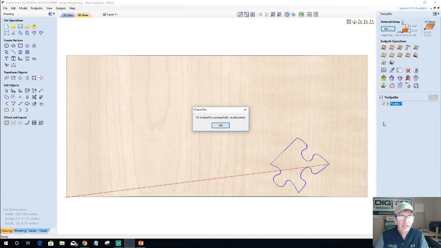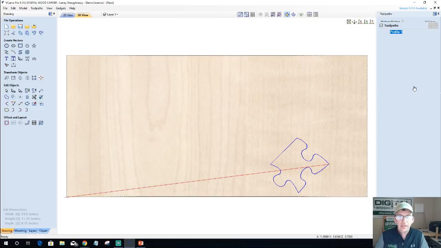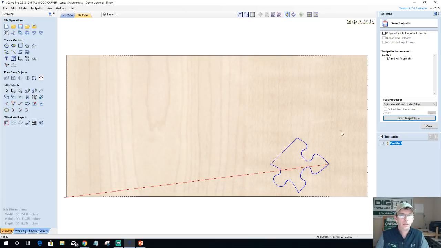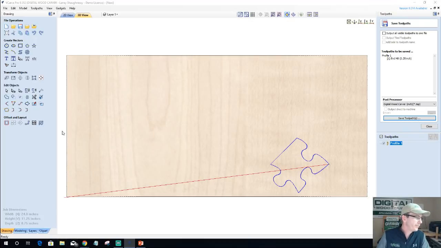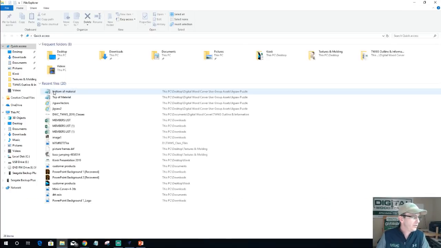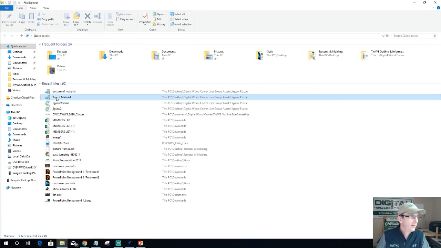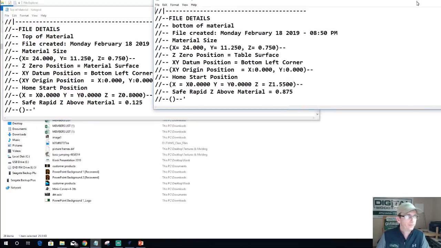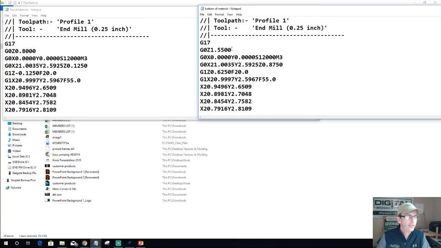And I'm gonna recalculate that toolpath, okay? And now I'm going to save that toolpath. And we'll call this bottom of material. All right, so let's go ahead and open this up. Let's go into here, bottom of material, and let's move that aside, top of material. Okay, okie dokie. All right, so now let's look at the first few lines.